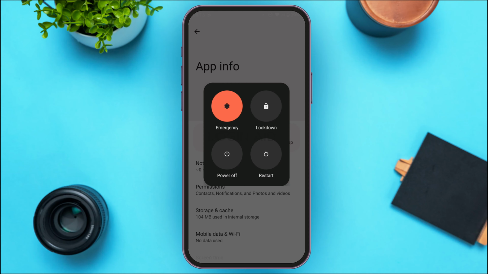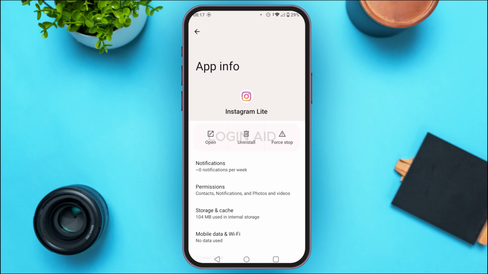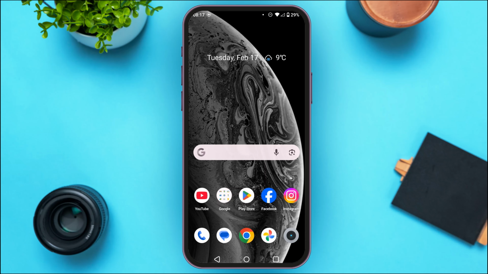You'll be able to find various options over here. Tap on the option restart and your device will be restarted. Once you do that, your problem should be solved and Instagram Lite application should start working. So that is how you fix Instagram Lite application not working.